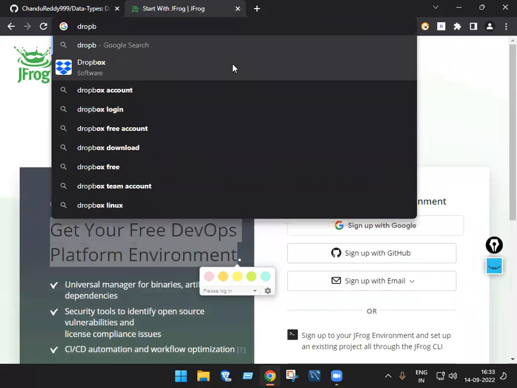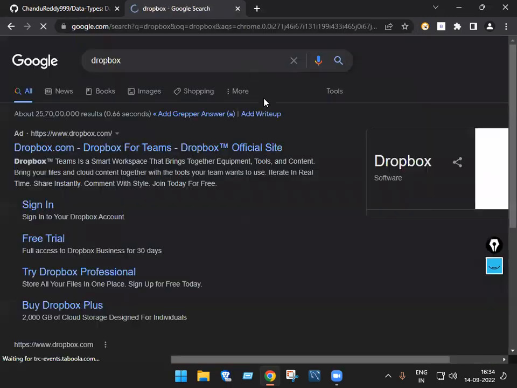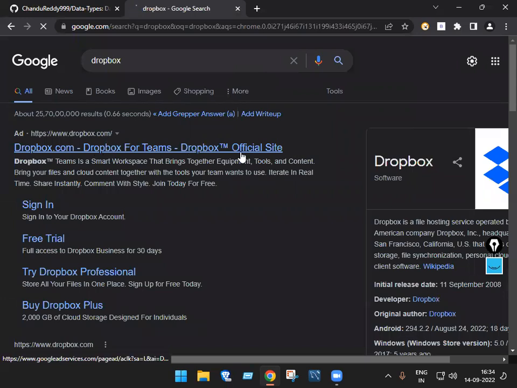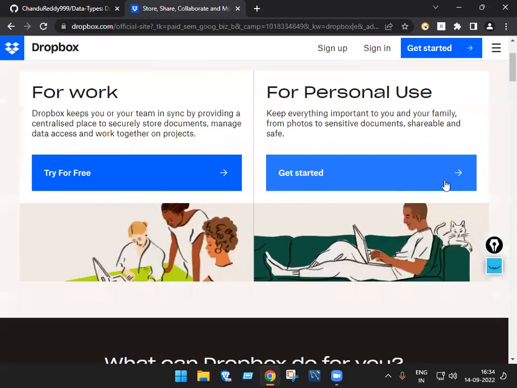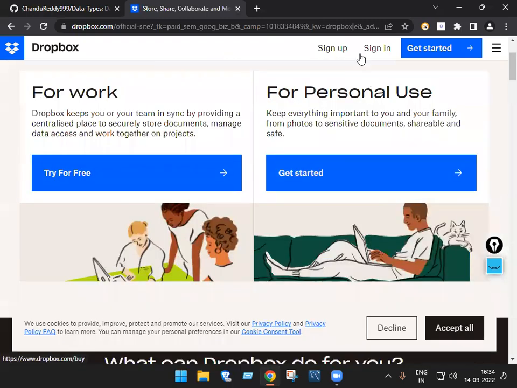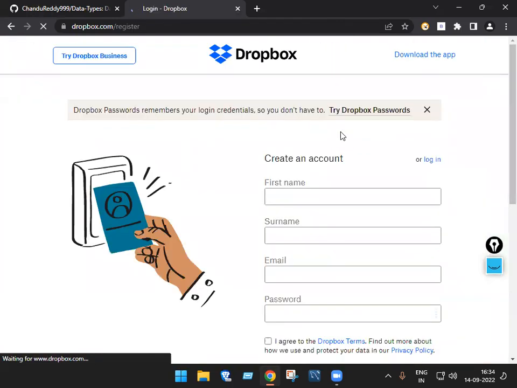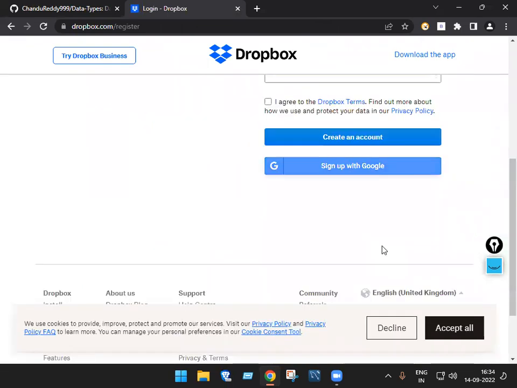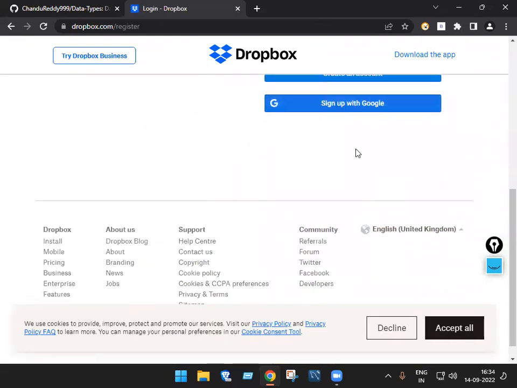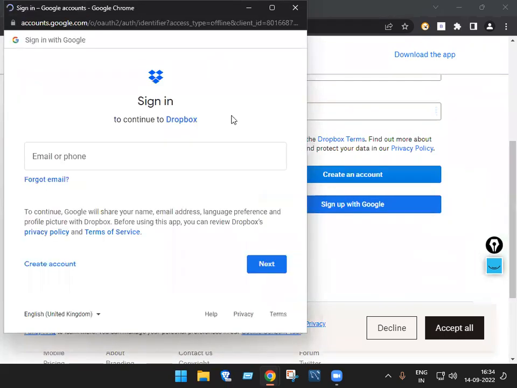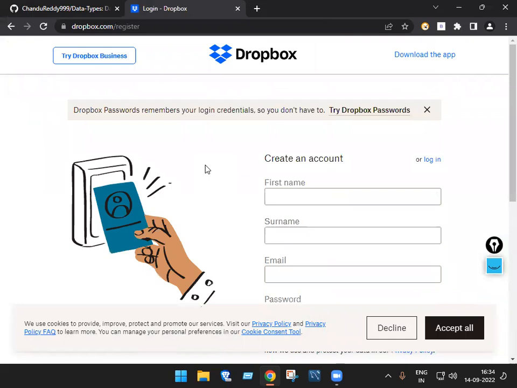Dropbox. It's not Docker. Docker is a separate other thing there. Okay, it's not for you. Okay, it's Dropbox. For personal use, sign up. Sign up with the Google account. You're able to sign up. Okay, all the usernames you can provide. It is free, no paid one, nothing there.